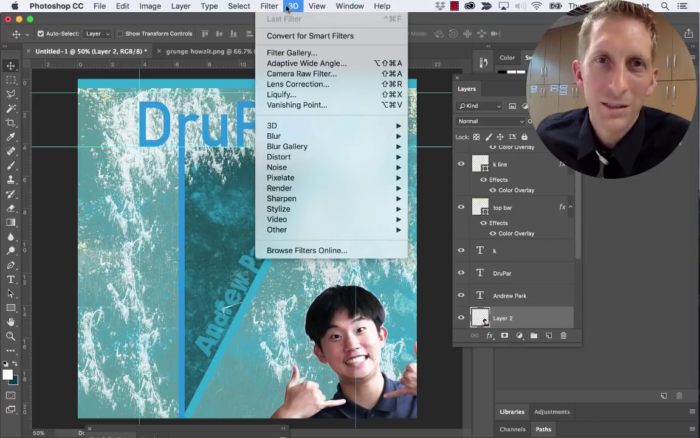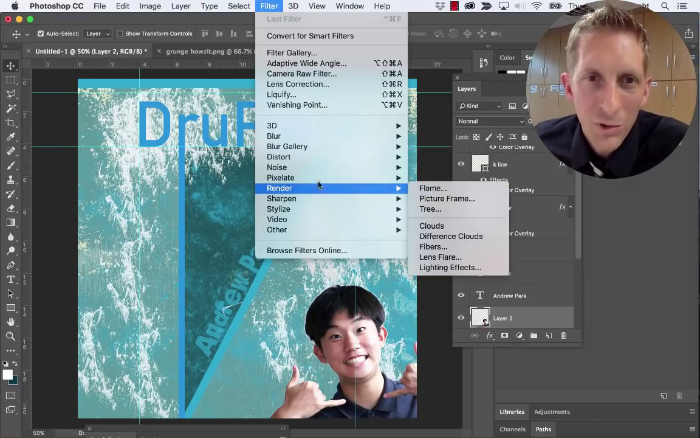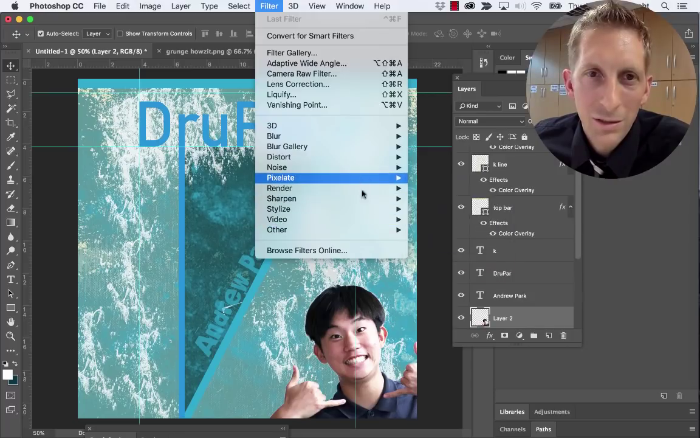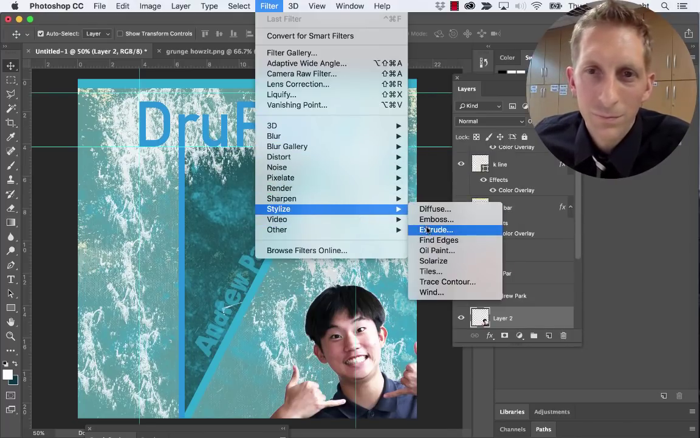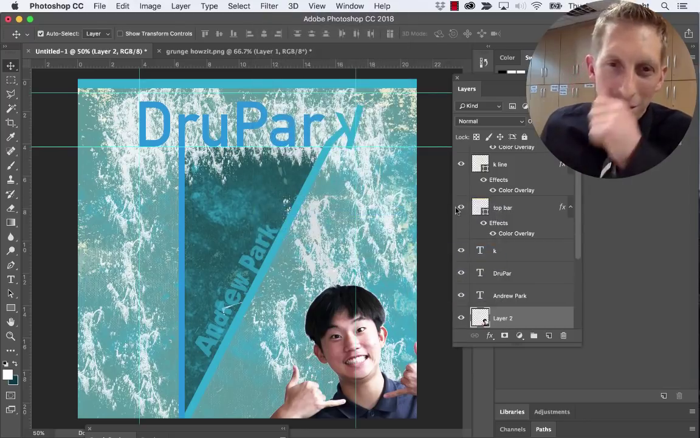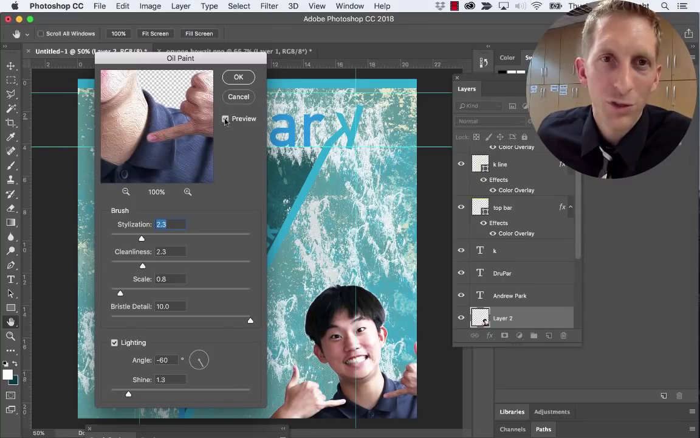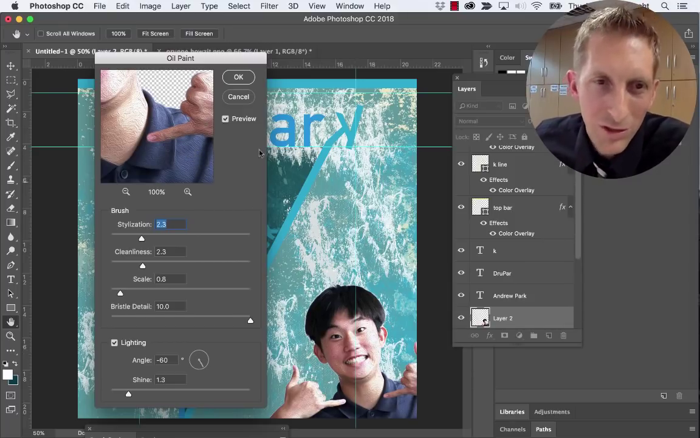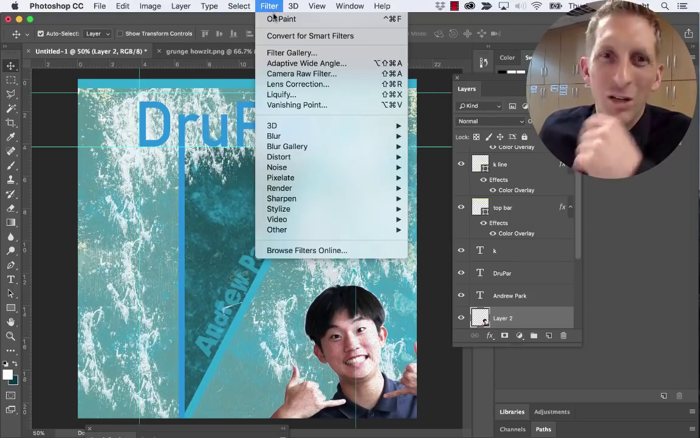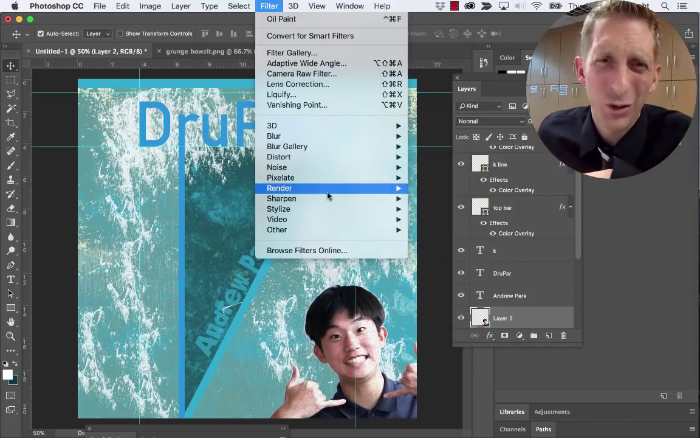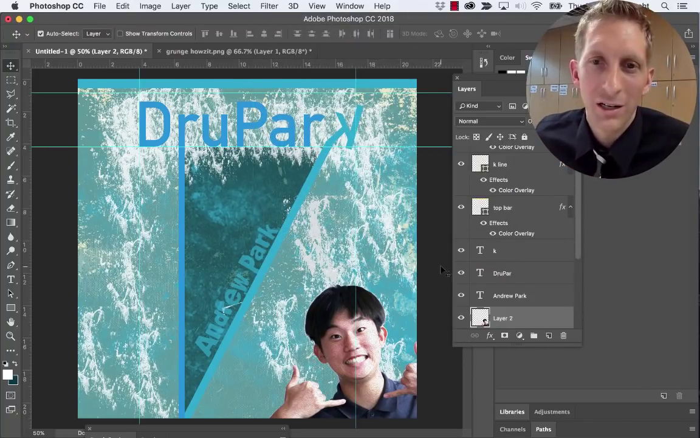Not emboss. Filter, I'm going to choose stylize, maybe oil paint. Try oil paint, see how that looks. And that'll do a preview. Might look kind of scary, but hey, it's a little bit good. I can stick with that. Again, you can play with the different stylizations, and you can choose. Don't make something too scary though, like solarization. It's a little bit scary for that.